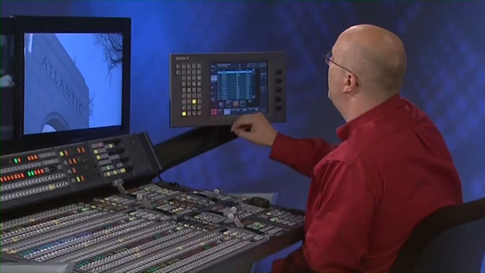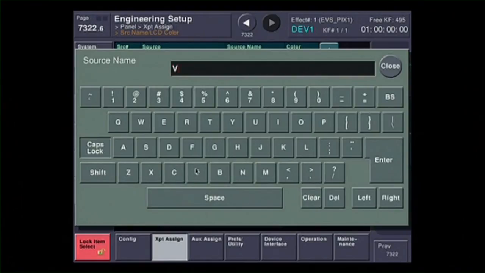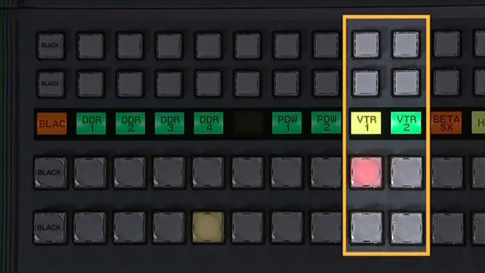So let's label a couple of other things. We're going to change DSR2 and we'll call that VTR2. So VTR pipe 2, hit enter, and now we have those. And instead of green colors, let's make them yellow. So we'll change that one to yellow and we'll change that one to yellow. Your choices for colors, by the way, are orange, green, and yellow. The color choices are there just to make it easier to group things together when you're switching a show.